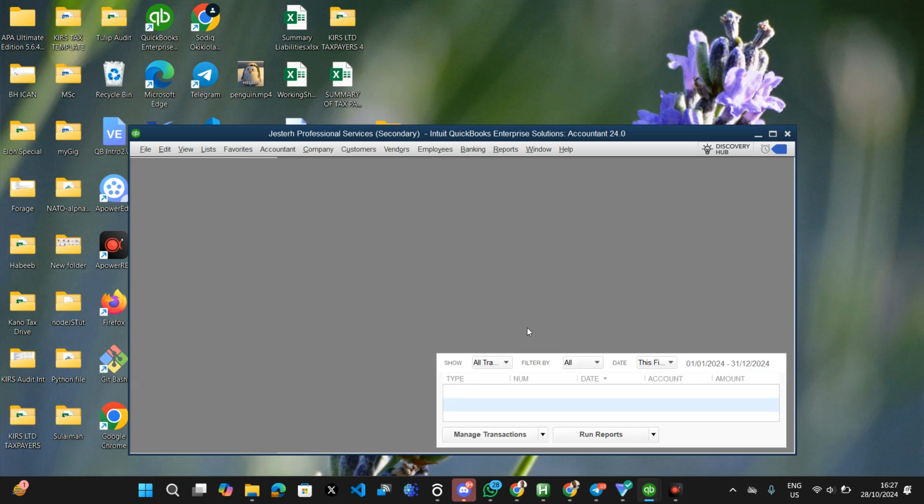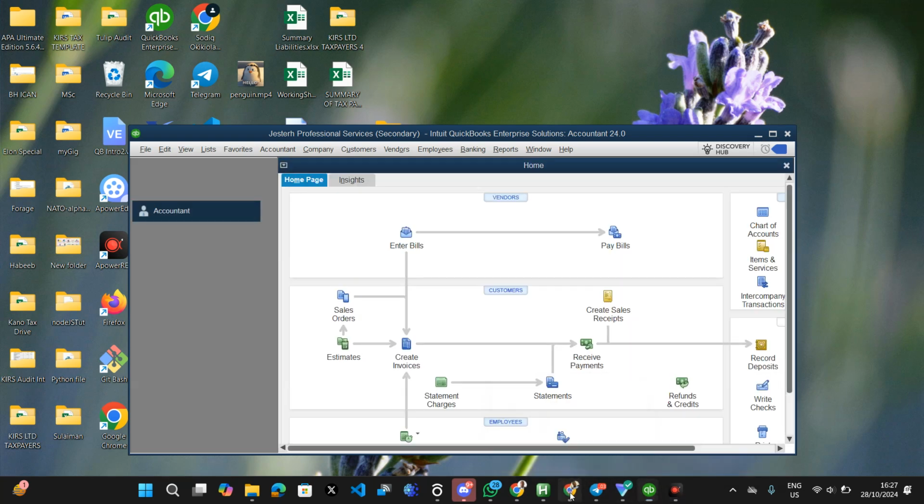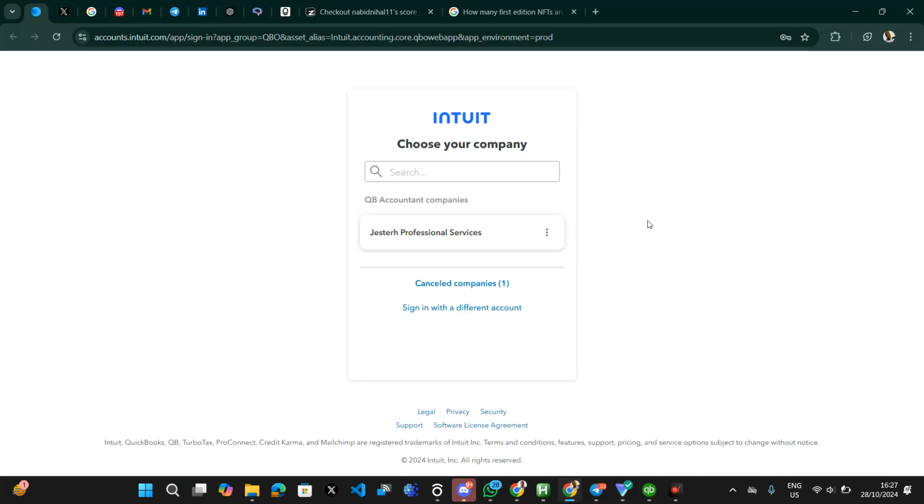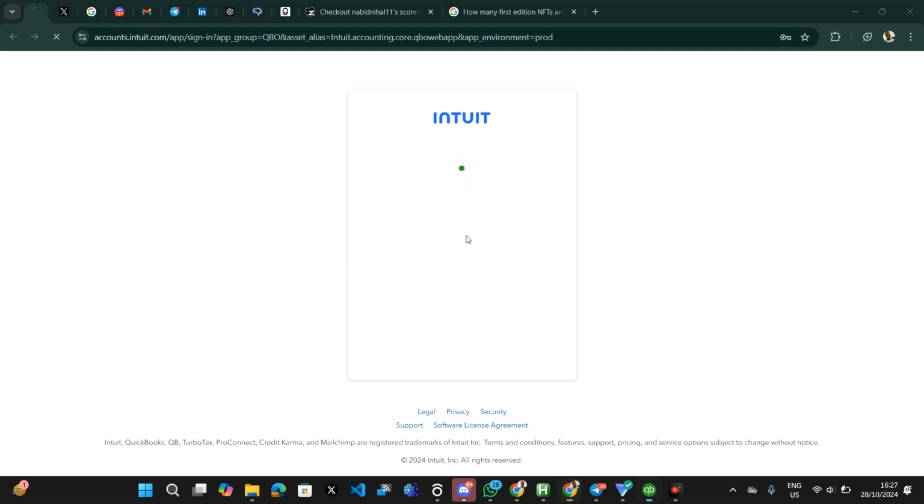So I'm trying to open the desktop version, but this is not where I'm going. Let me just go to the online version. If you are certified, you have the certification, you are a QuickBooks professional, there are a lot of advantages for your own personal use. If you have a firm, you will have free access to their software that costs almost $3,000+ per year. So you are going to get it free to manage your own firm and also manage your clients.